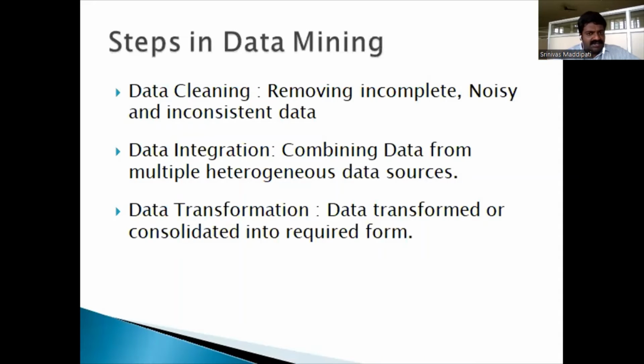Now let us see what the steps in data mining are. The first step is data cleaning. It is the process of removing incomplete, noisy, and inconsistent data. So what is incomplete data? If we don't know the attribute value of a particular instance, then it is called incomplete data. For example, if I don't know the age of a particular student, I will leave it as a blank value.